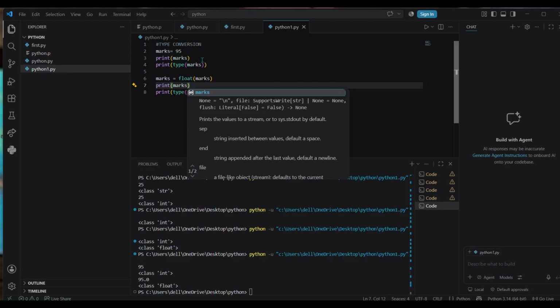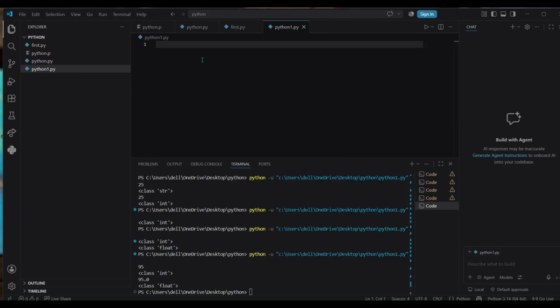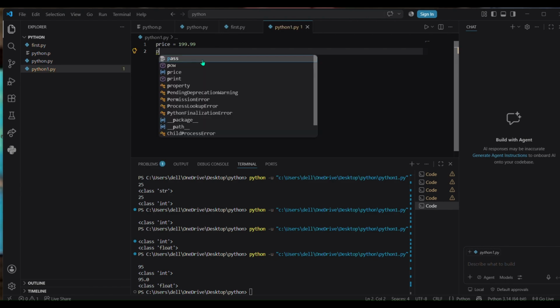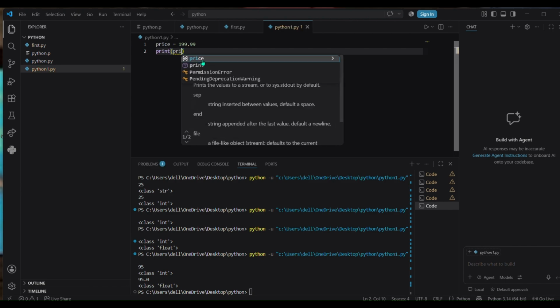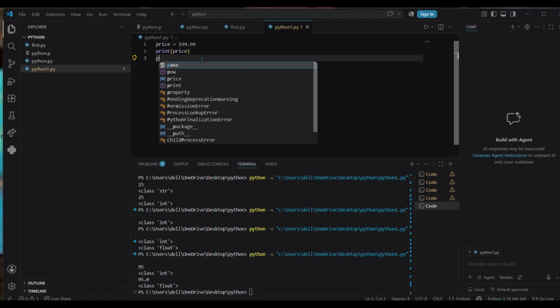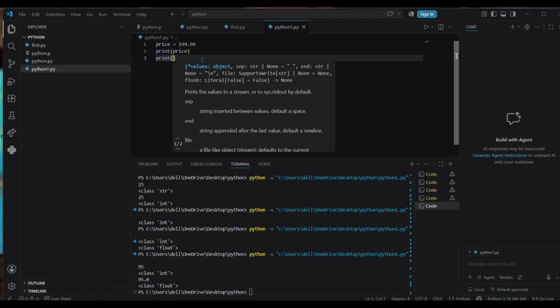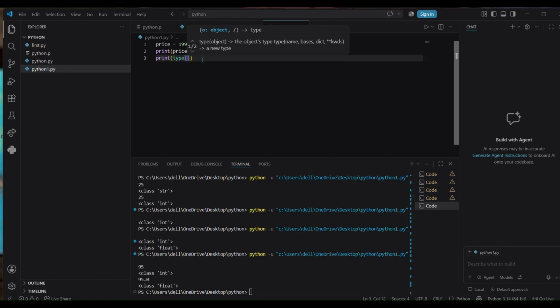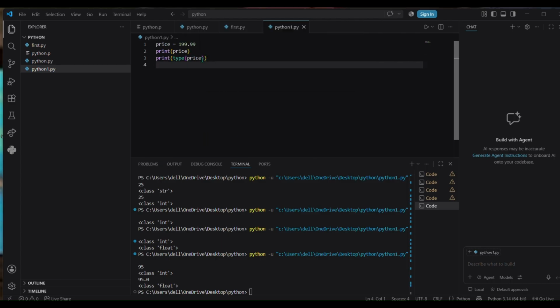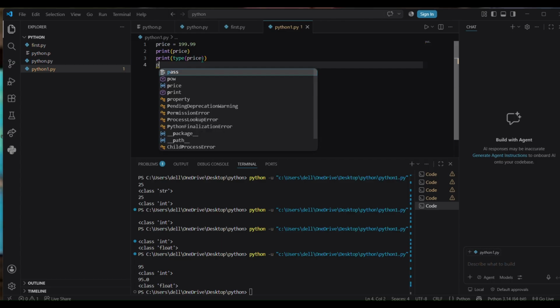Now let's reverse this conversion. This is a float data type, and now I'm going to convert its data type to an integer.